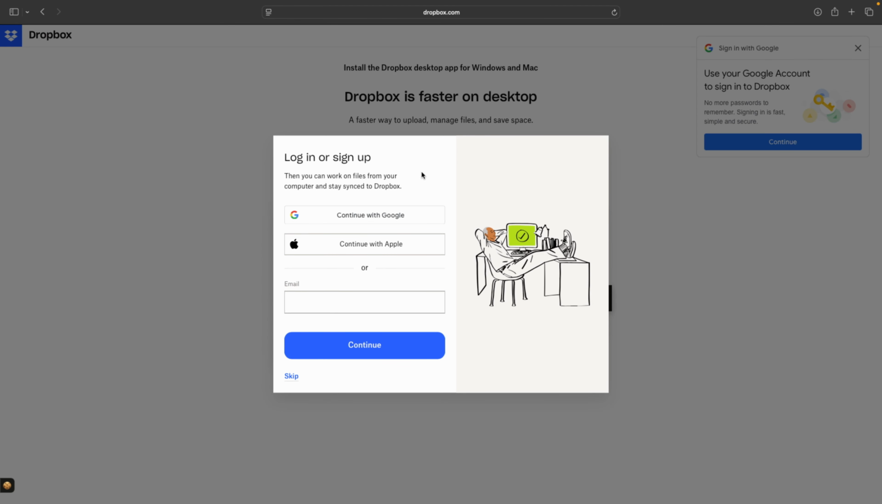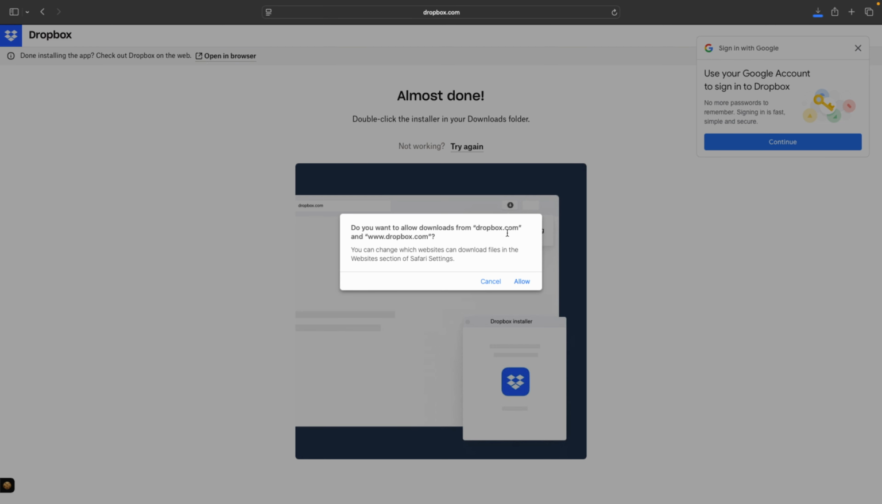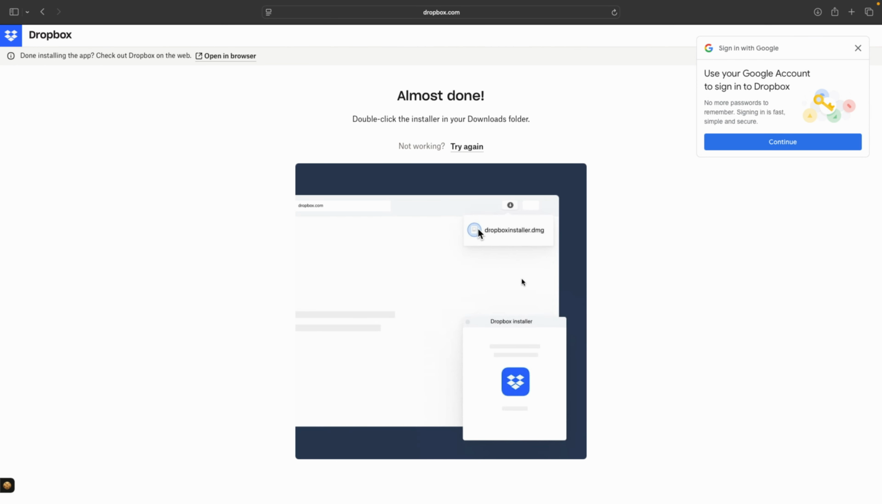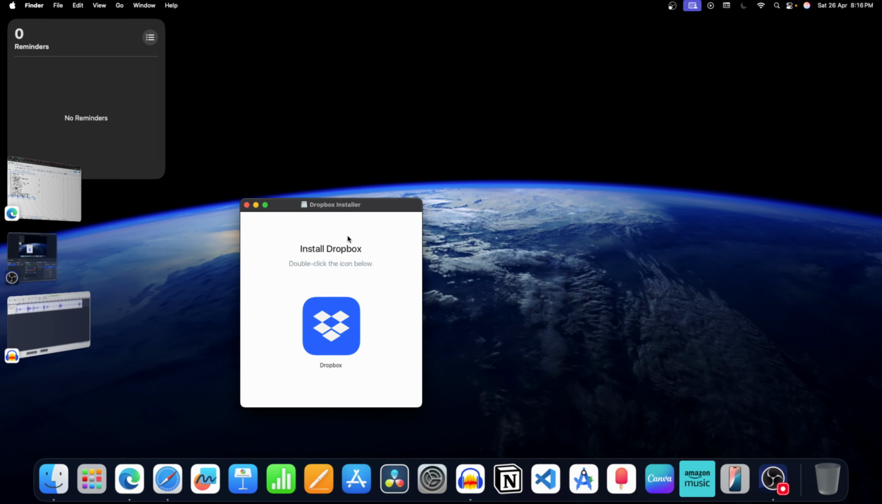After this, you will have to sign up. For now, let's skip it. After this, click on allow and this will start downloading the app. To check it, click on this icon. And now as you can see here, Dropbox installer is downloaded. To run it, double click on it and this will run Dropbox installer.